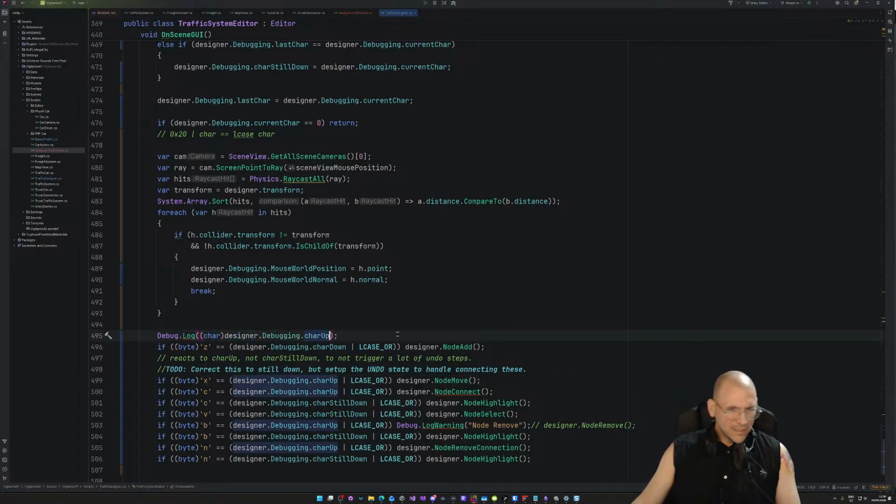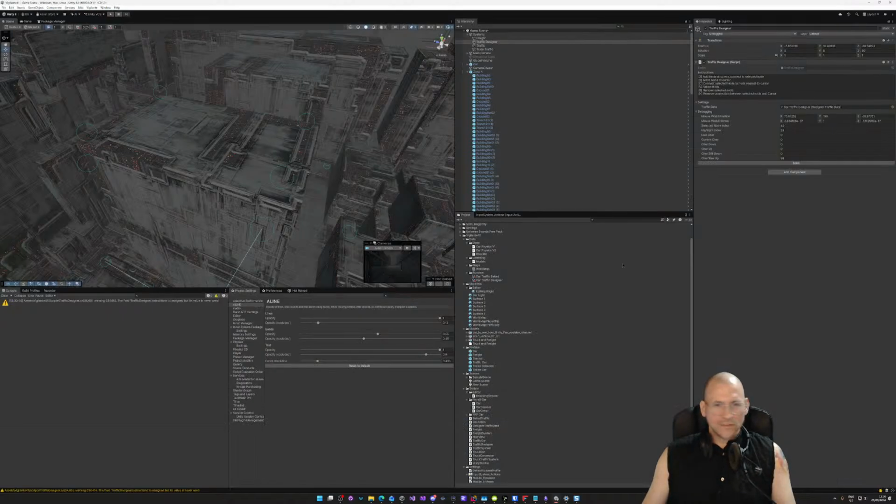Designer.debugging.char up. So that's a byte, is it? Yeah, it's a byte. And we're going to print it as the character again. So we should see the letter B in that case. But what I think is going to happen is we're going to get a whole bunch of empty ones where it's just printing a null character, so we don't see anything at all. Save that and return over to Unity.